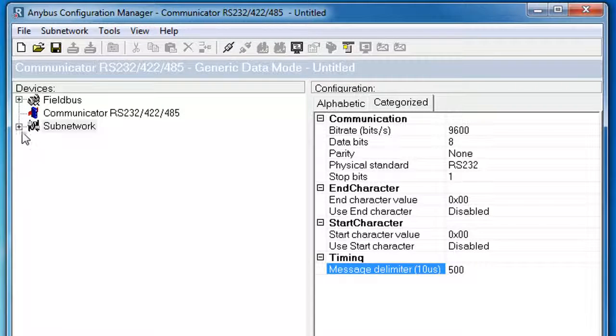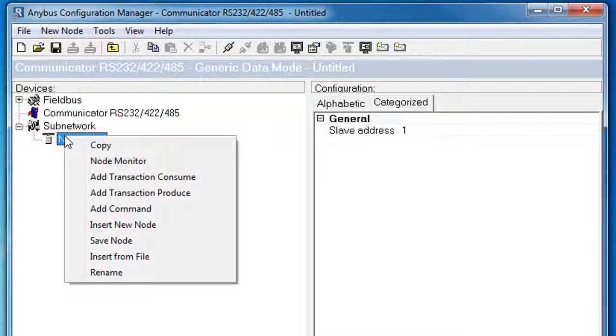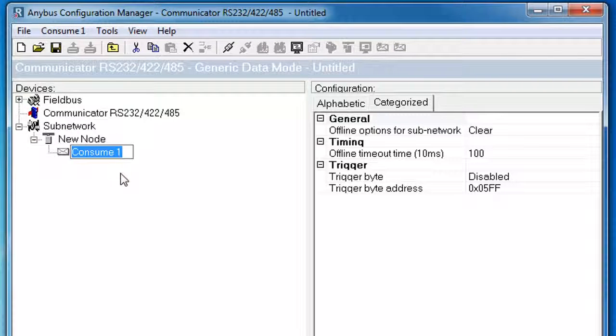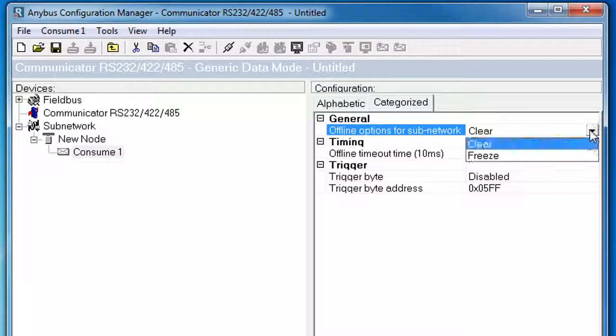The next step is to add my barcode scanner to my node list. Since our barcode scanner sends data, I want the gateway to consume this data. So I right-click and select Add Transaction Consume. Since I do not know how often I will receive data from the scanner, I set the offline timeout to 0. If I had selected a timeout, I could choose if I want to clear or freeze the data from my last consume.